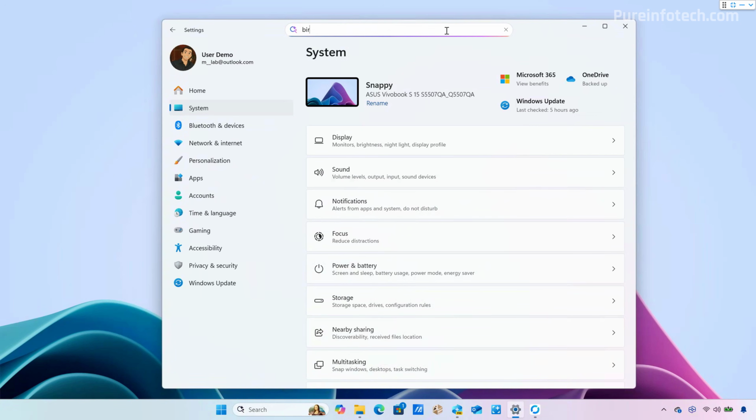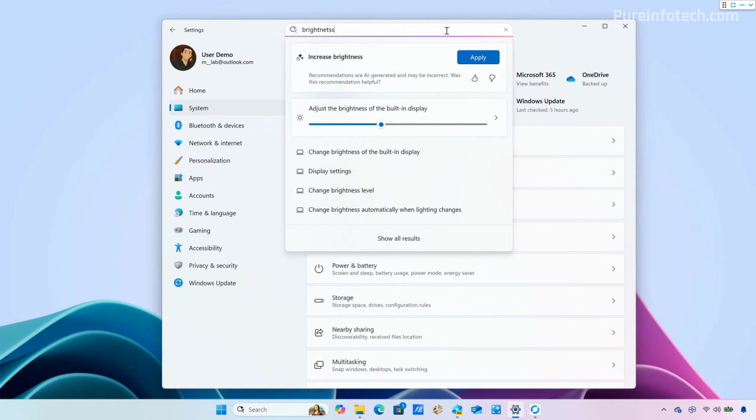So let's say if I wanted to change the brightness, you can see that AI recognized my intention and is giving me the option to let the AI change the settings on my behalf. You can apply the changes, and if you don't like them, you will also see an option to undo the changes. Now, it is important to note that the AI features are only available on Copilot Plus PCs since they require a special hardware configuration, including an NPU, to process the AI tasks.